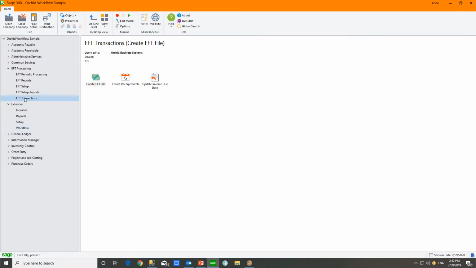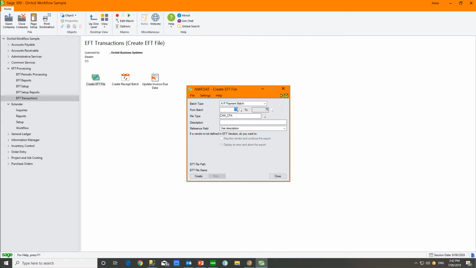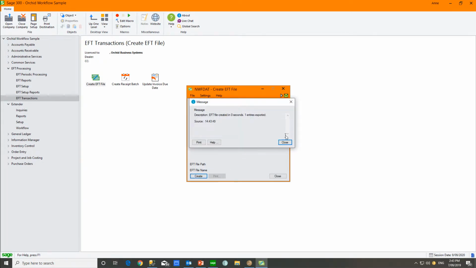And if somebody was to go to create EFT file now, who has permissions to create EFT files for batch number 75 and go ahead and click create, the file would be created.